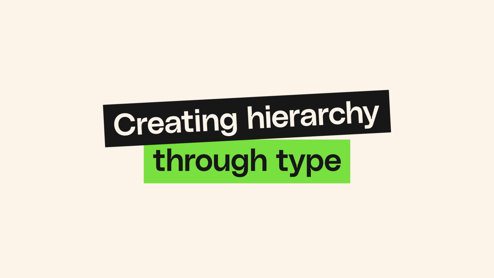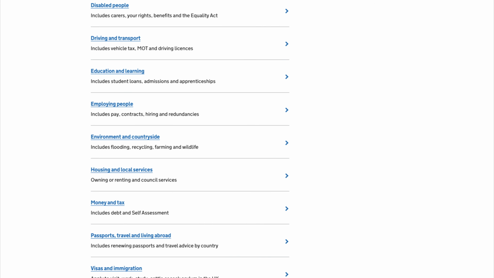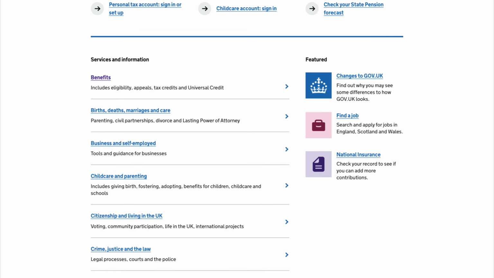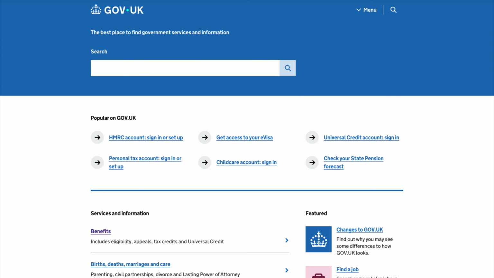Let's start with creating hierarchy through type. Imagine landing on a web page where every piece of text looks the same. No clear headings, no emphasis, just a wall of words. That would be exhausting, right? Well, to avoid this, we need to establish hierarchy by using a few key techniques.